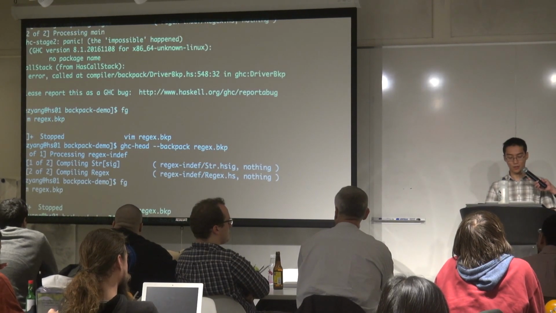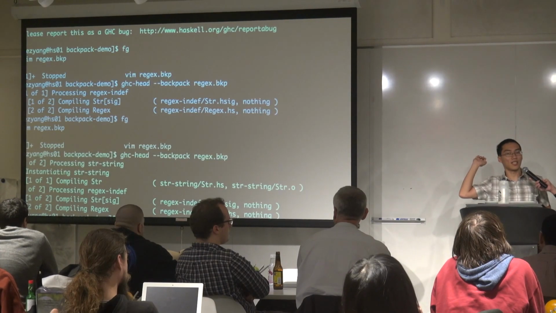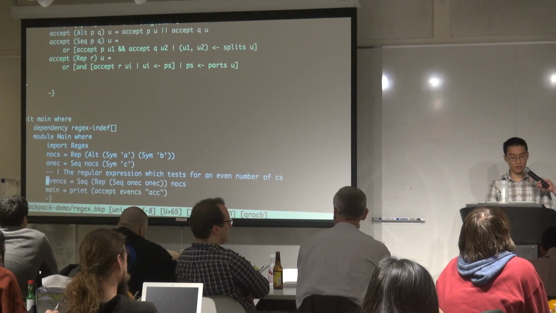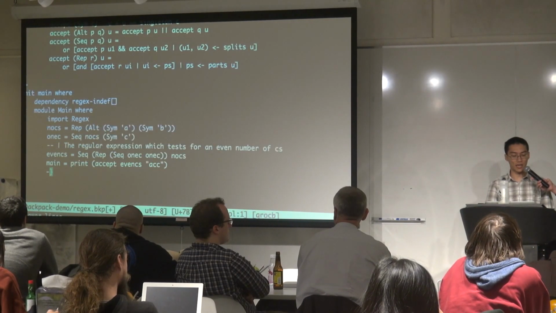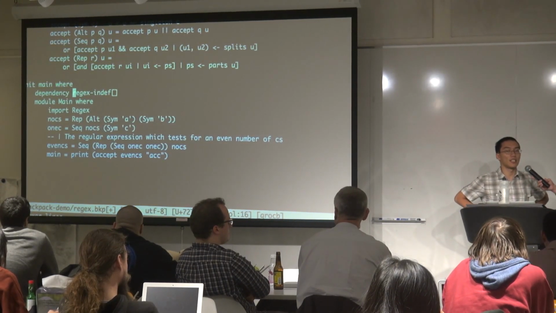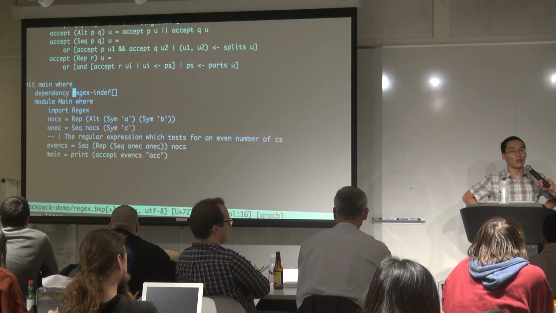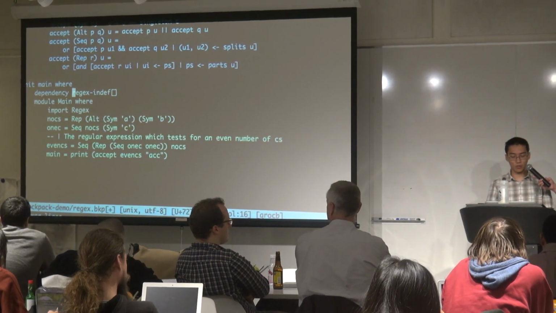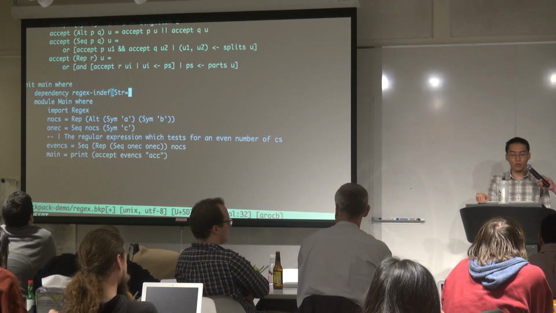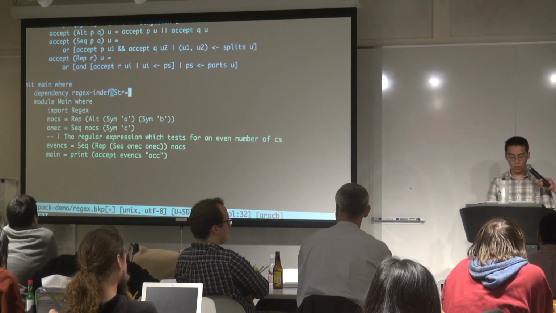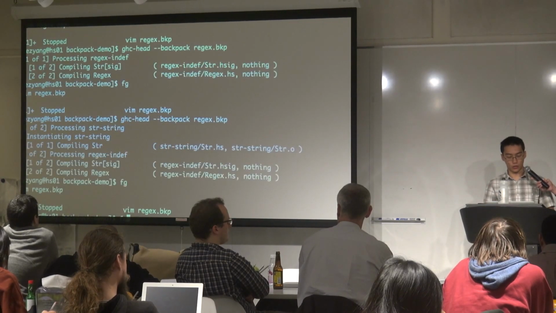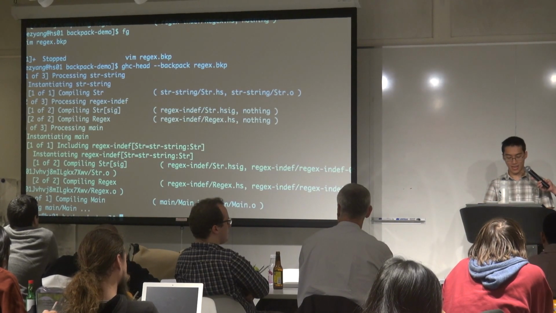And let's run it. First let's see if stir string type checked. It did, but I didn't say that I actually wanted to instantiate it. So what am I going to do down here? Let's bring back the code from main. We want a dependency on regex in def, but we want regex in def with the string using the implementation from stir string. So what am I going to write here? I'm going to write that the requirement named stir should be implemented equals with stir string stir. And this should compile, and it should run.